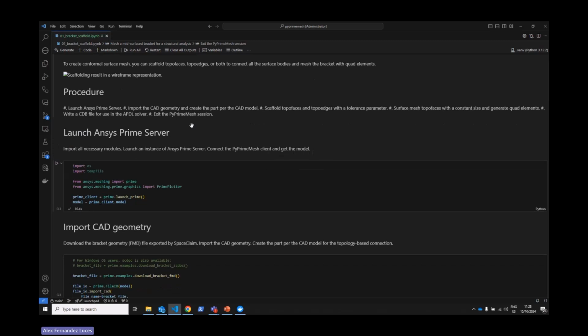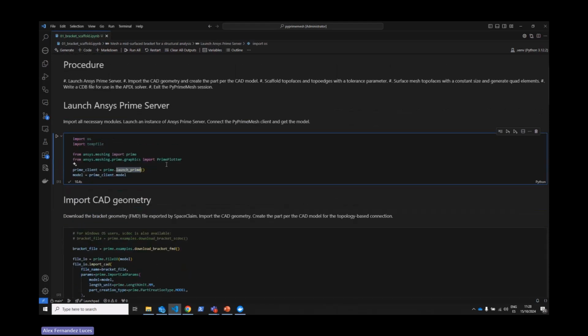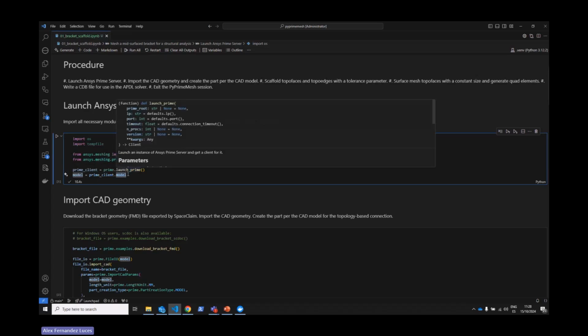First, we need to launch the service with the code. You don't need to launch it manually. The code will launch it for you. So you just need to call the launch function, and you will have everything ready to use PyPrimeMesh. You will also need to initialize a model, which at this point will be an empty model, but here we will have the operations that we do and the 3D model that you will be using.